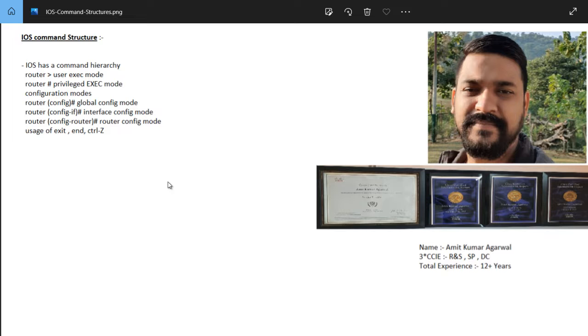modes. So the first mode is user exec mode, the second mode is privilege mode. The commands used in privilege mode are more than in user exec mode, and it has more privileges, right? I will show you what commands are allowed in privilege mode. After that you have to go inside global configuration mode, because if you want to configure an interface IP address, or if you want to go inside an interface, the first thing is you have to go to global configuration mode.